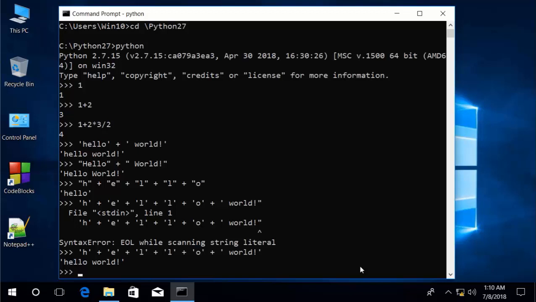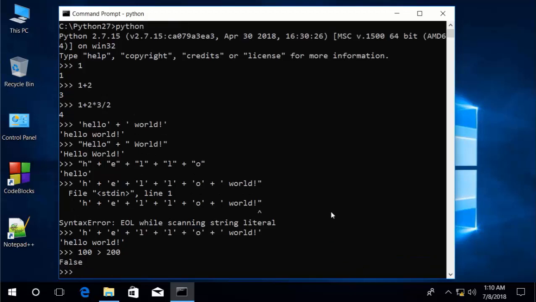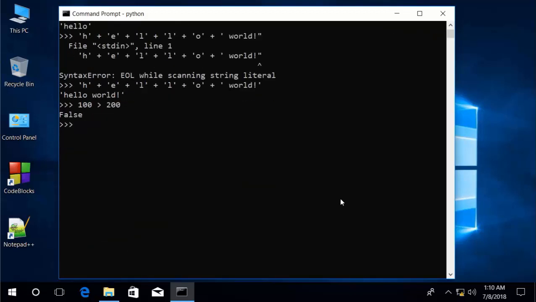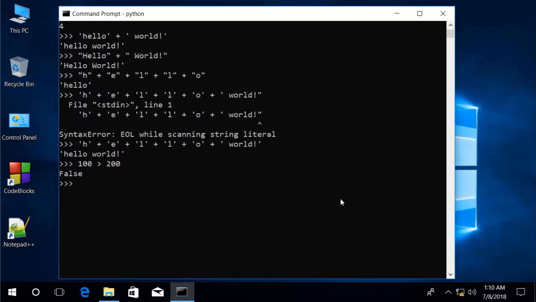Another type of expression might be a Boolean expression, where we write something like 100 greater than 200. That returns a false value. So, that's another example of an expression. There are others, but we'll stop with numbers, strings, and booleans for right now.